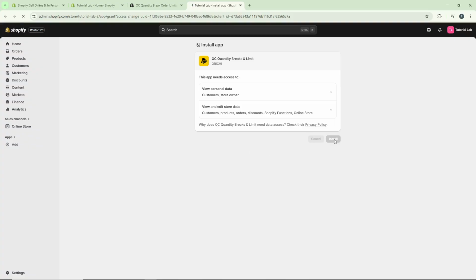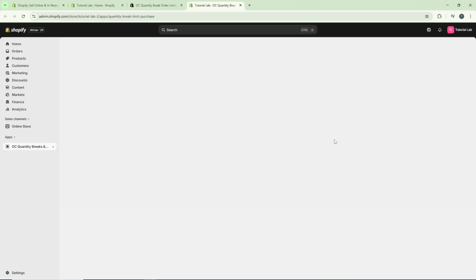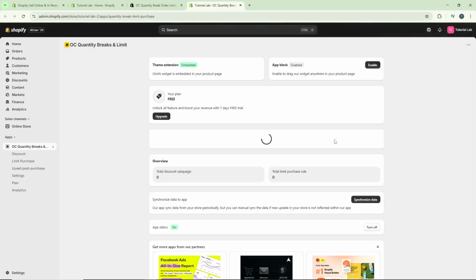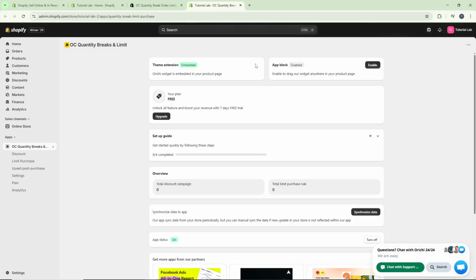Now, you'll need to wait until the app is fully installed. Sometimes this process takes a bit of time depending on your connection and the app size, so be patient while it completes. Once the installation is done, you'll see an option to activate the app. Click Activate to enable its features on your store.